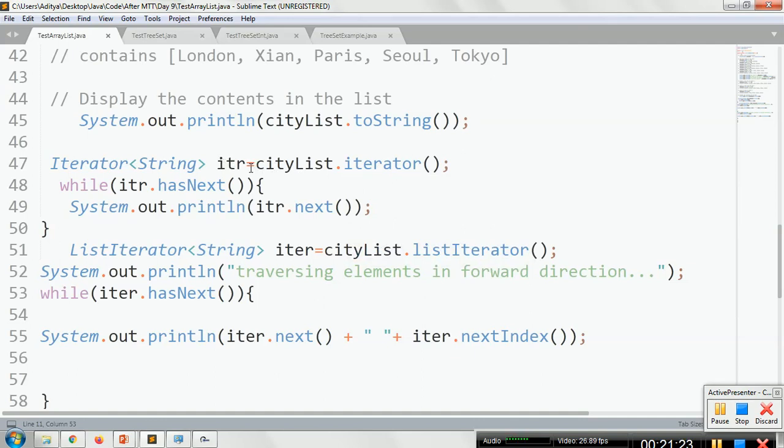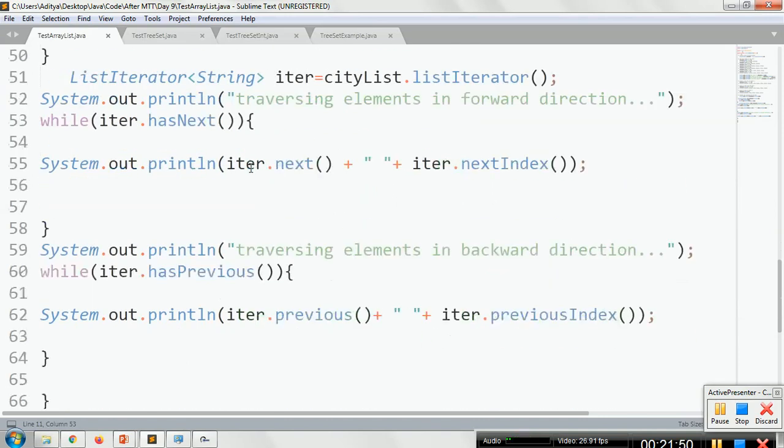cityList.iterator and pass that to the itr. I'm repeating again, I am creating an iterator object that is generic to String, itr, and with the help of the iterator method cityList.iterator, I'm just giving the iterator object to itr. With the help of itr.hasNext, it will return true or false depending on whether we have a next element or not, and itr.next will print the next element present.